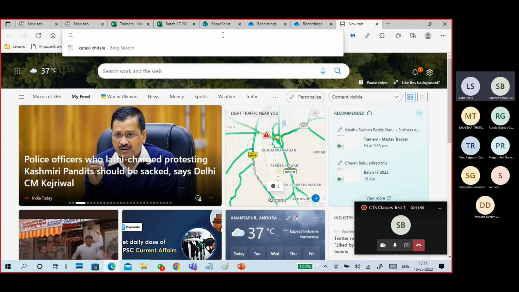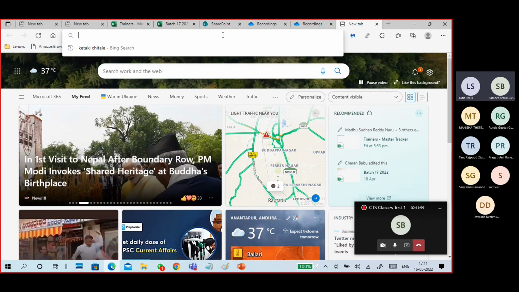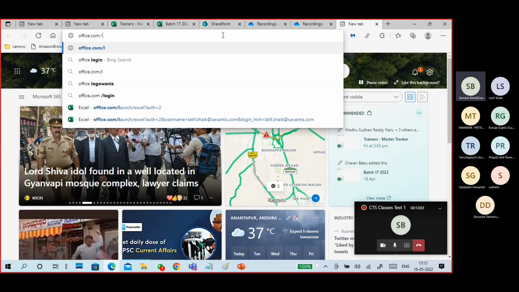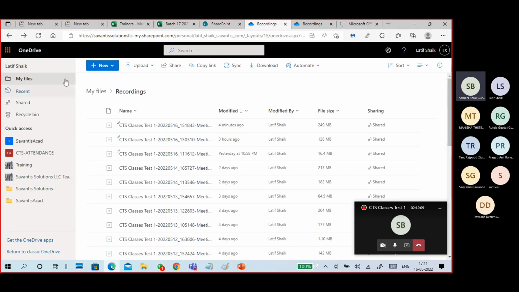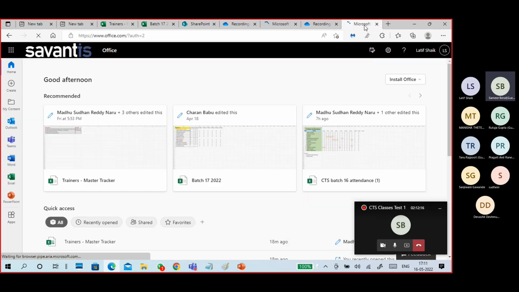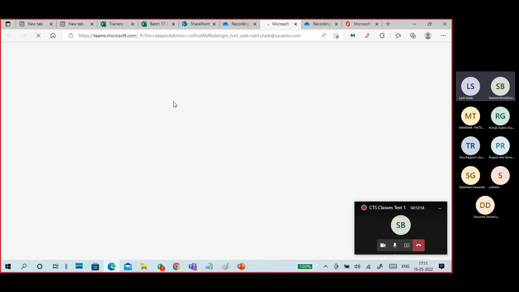How to open this? From here also you can go directly. OneDrive, Teams. Where is Teams? Yeah, here it is. I open Teams directly. I should not open the same thing multiple times. But look here at this Teams.